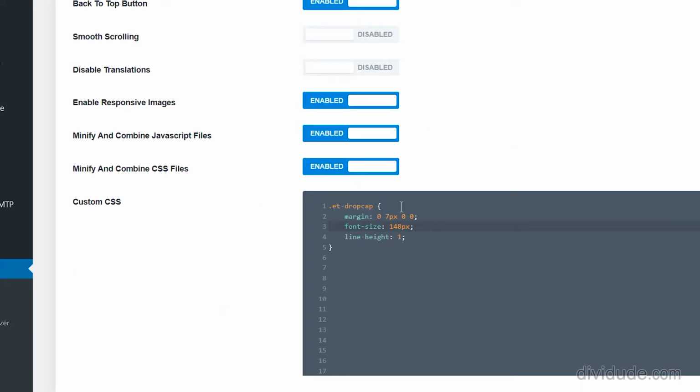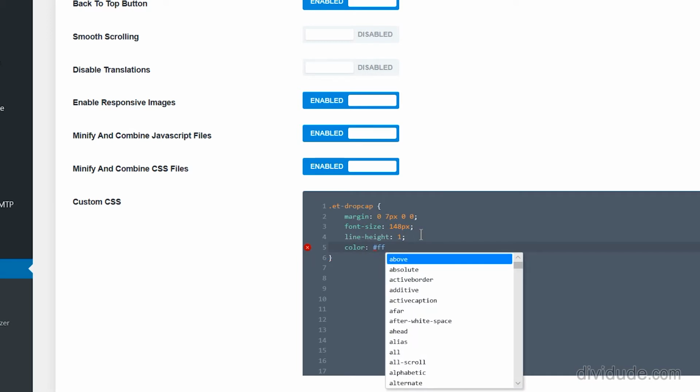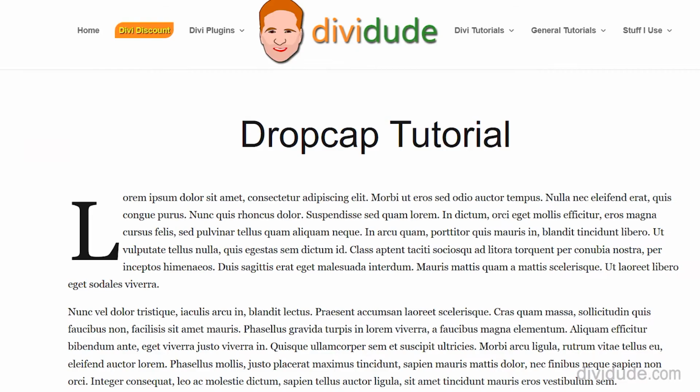What I like to do when I do a drop cap is play with it. Let's say we don't want it black, so we would add a color. Let's say we want it to be red, so we'll just do a red color. That will give us a red right there. We'll save the changes, come back here, and our drop cap is now red.